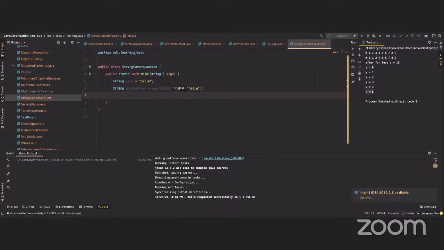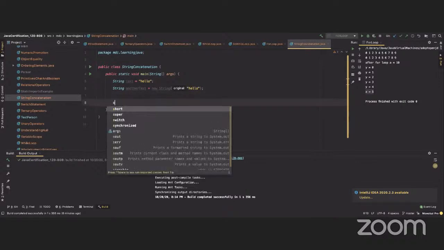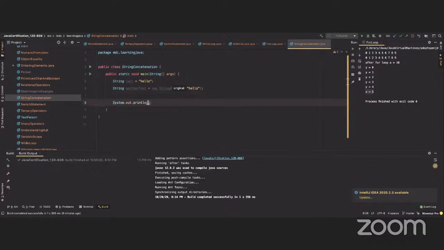So now I can say system out print, 2 plus 3. What do you think we're gonna get here? What's the result of this? Guys, this is just a demonstration of how you create a string, okay? What is the result of this?